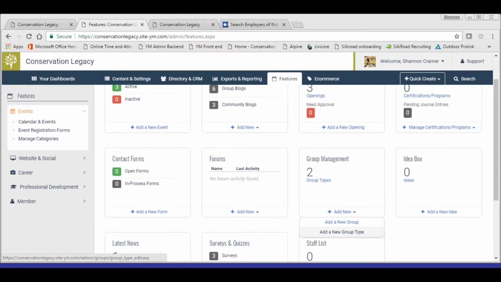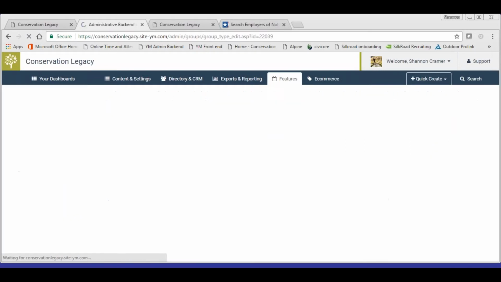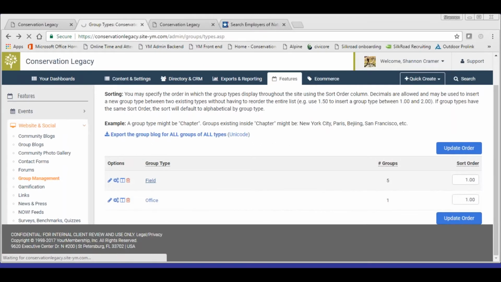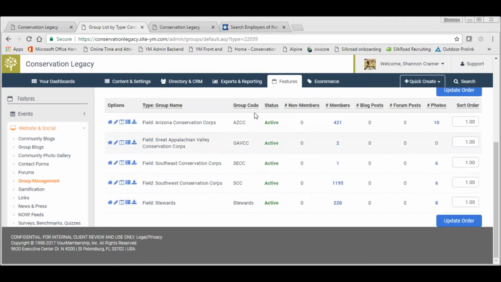So you can add a new group or add a new group type right in here if you need to. Group types, just so you know what that looks like: field and office. Field are really the only ones you're going to have to worry about. So you want to see the groups that are in field. These are all of our programs. You get a quick snapshot about members, how many are in there, how many blog posts, forums, how many photos are on the pages, and there shouldn't be any non-members in there.